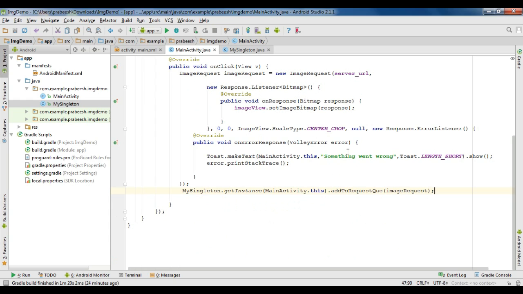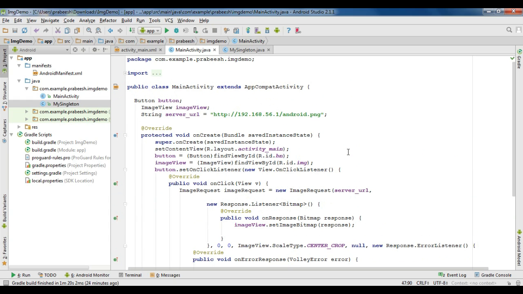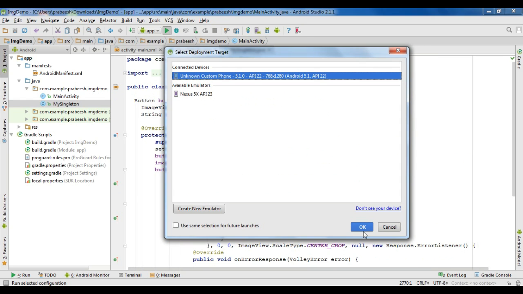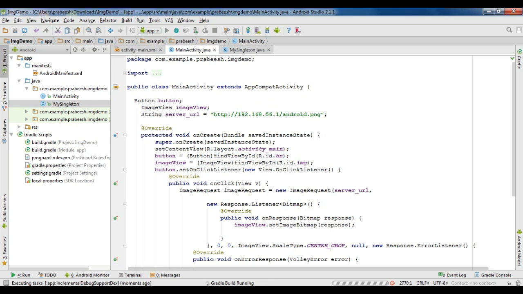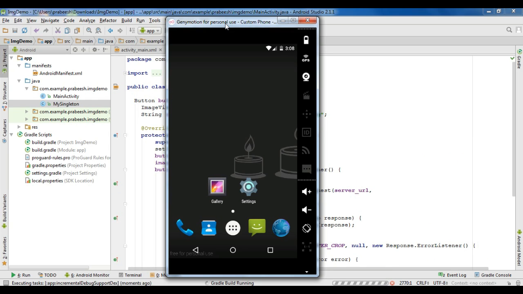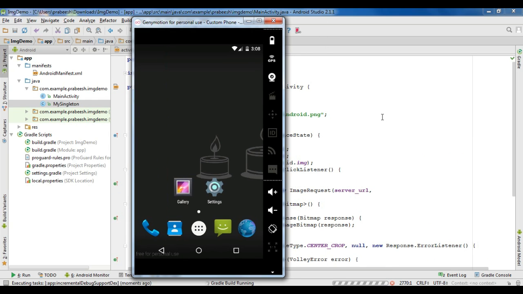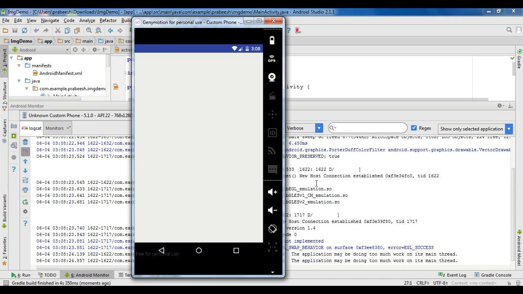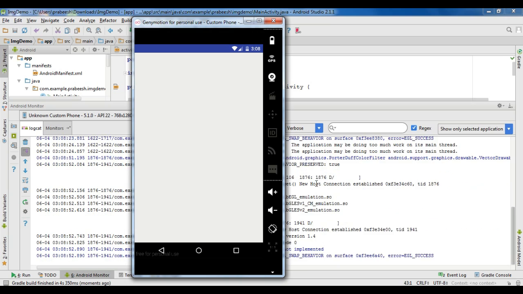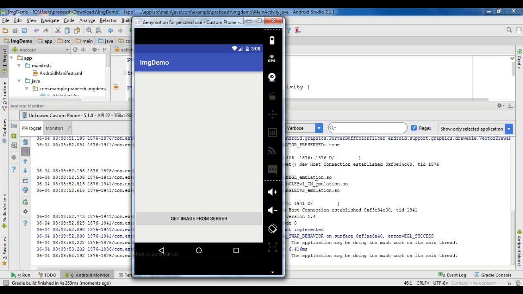Okay, now we finish the coding. Now we can test the application. Run the application, select a virtual device. Here I use a Genymotion virtual device. Okay, now the application is available on this virtual device. So now we are going to get the image from server.